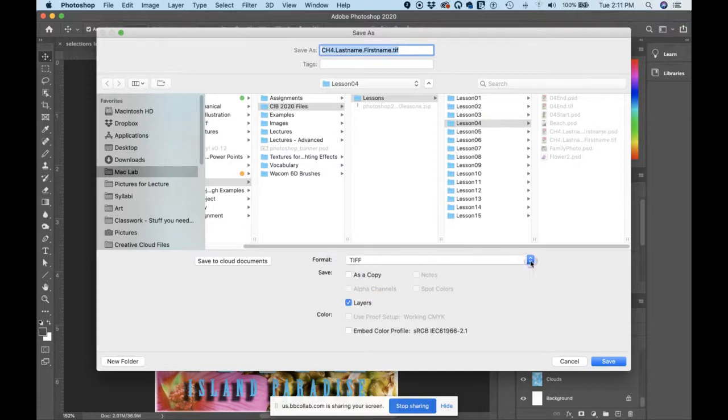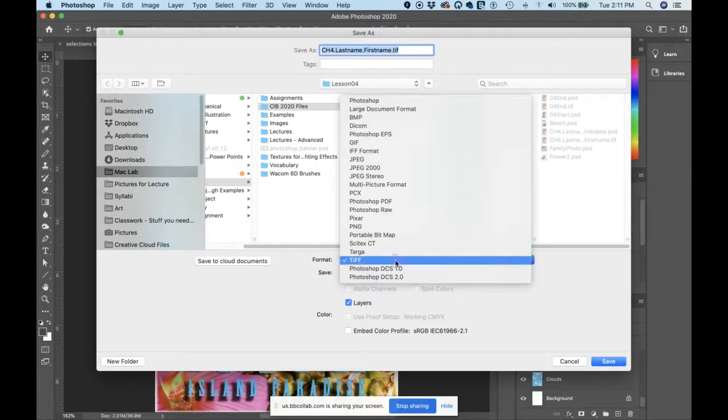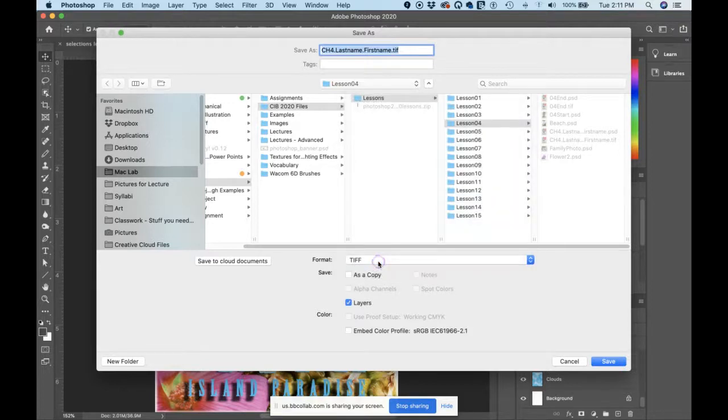So when you do Save As, go down here to the format and choose TIFF, because TIFF is one of the few file types that will allow layers. PSD, which is what you normally work in, and the book will ask you to work in PSD format, but PSDs can't be compressed. So we're going to choose TIFF as the format for our book chapters and for our projects when we're turning them in. And I want them to be 1,000 pixels or less when you're turning them in, okay?